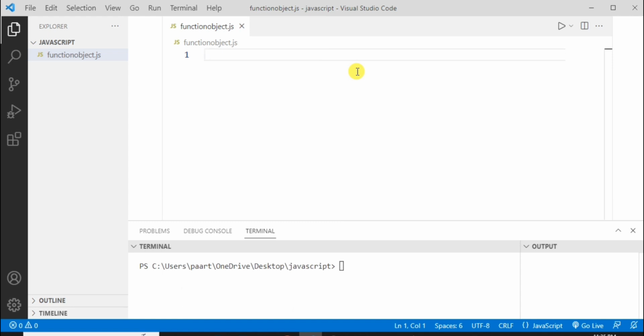In JavaScript, almost everything is an object. Functions are defined inside the non-primitive category, which means when we define a function, we are creating an object. Let's run a small program and confirm that a function is an object.